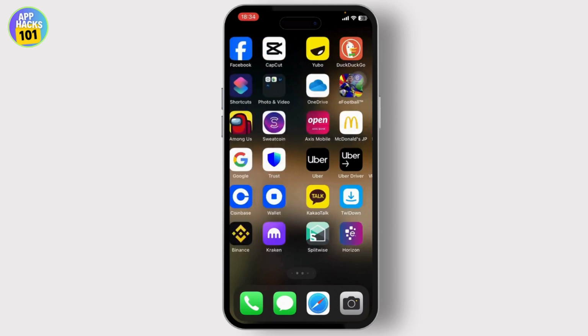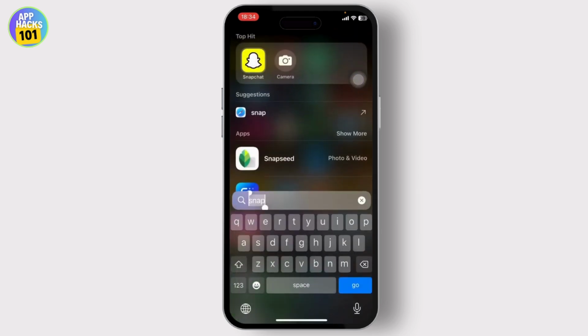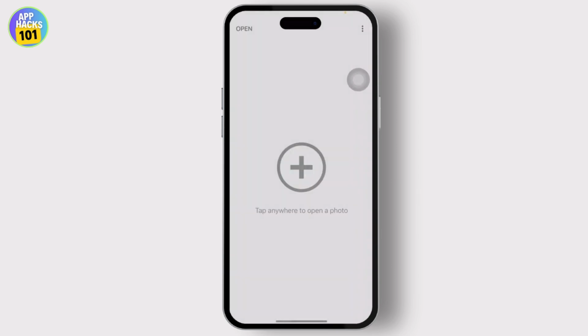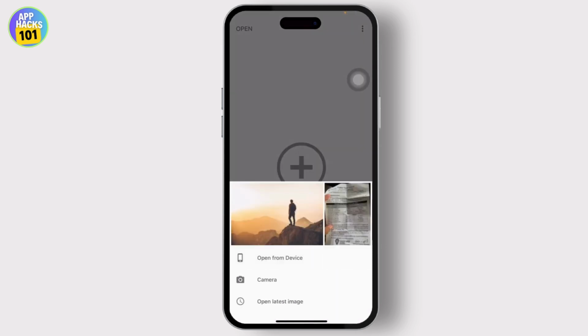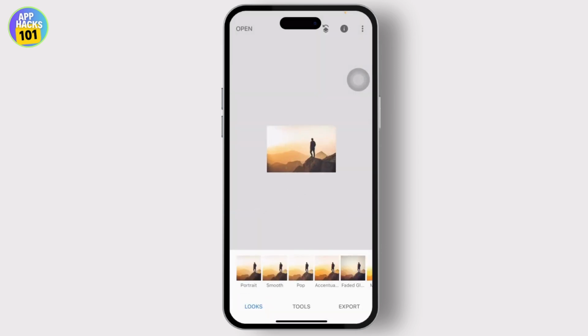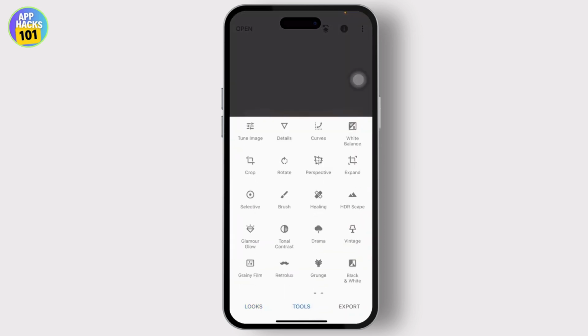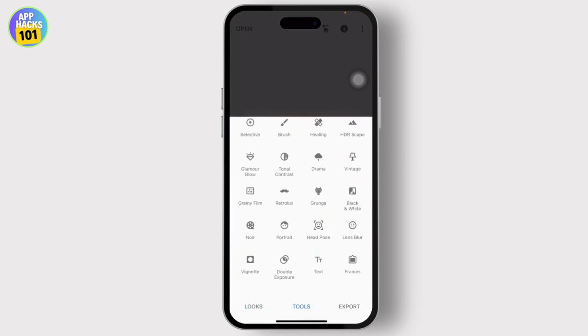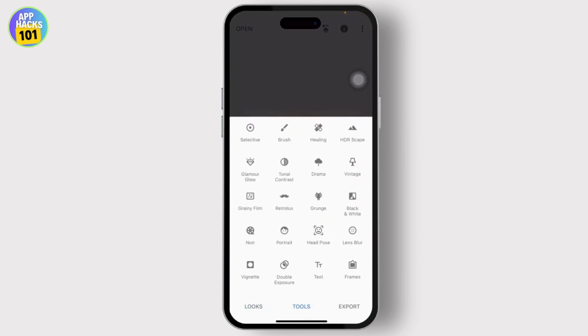Now let us begin. So the first thing you'll want to do is open Snapseed. After you open Snapseed, just tap anywhere and open a photo. Now open a photo, and after you open a photo, what you'll want to do is tap on tools right there in the middle, and after you tap on tools, just scroll down till you find double exposure.